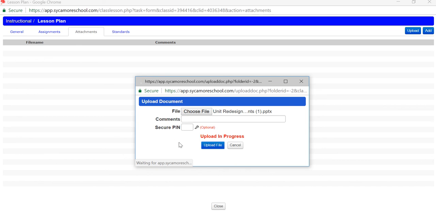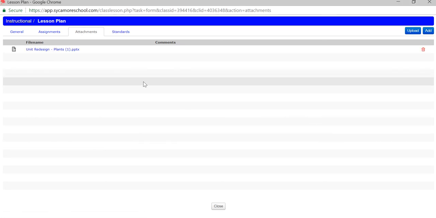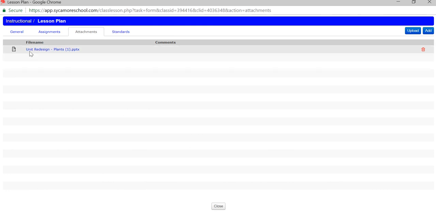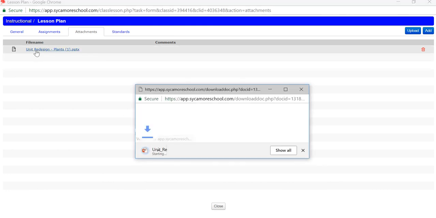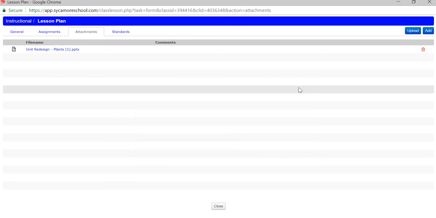What I find with these attachments, you can also upload PDFs, Word documents, picture files like JPEGs, GIFs, TIFFs. You can do that as well. So here you have my slide. Let's click on it and see. And it downloads it so that I can open up that file. But we're not going to do that just yet. Okay. So that's how you attach a file.